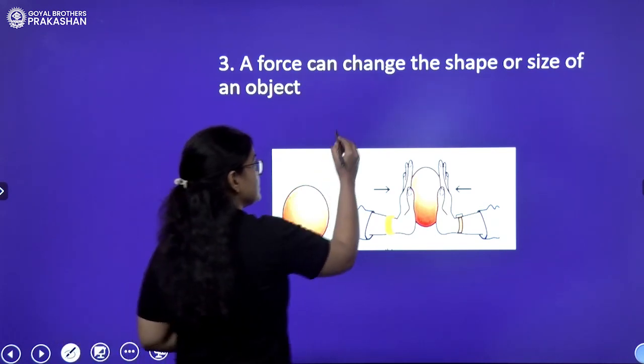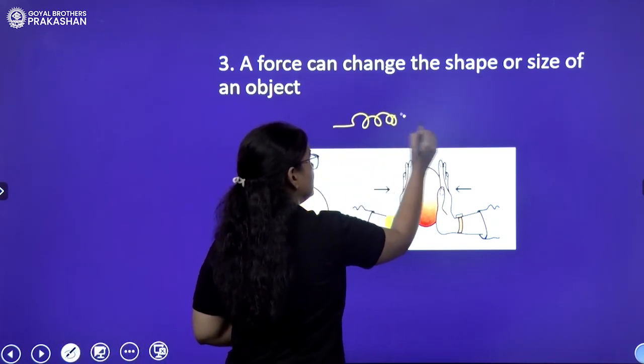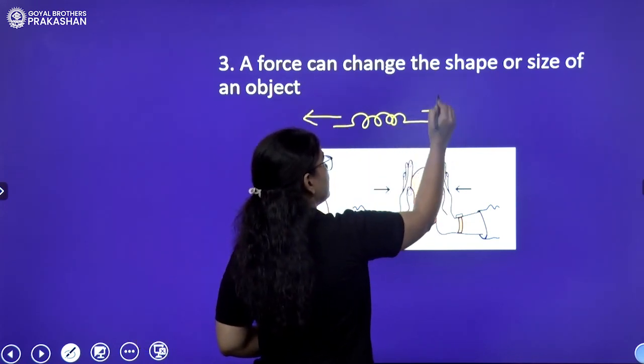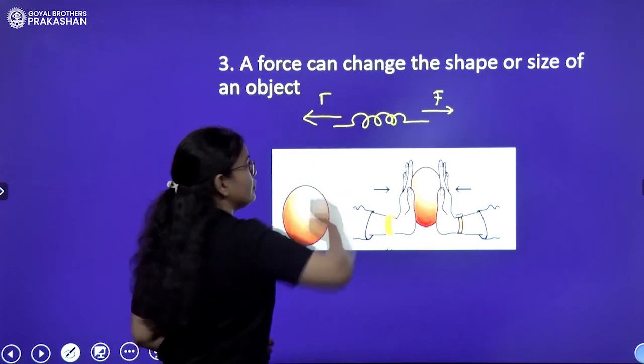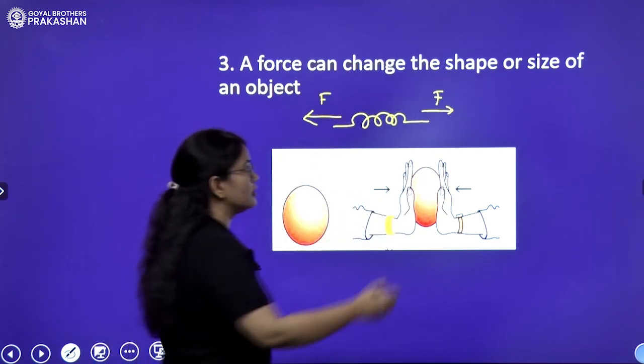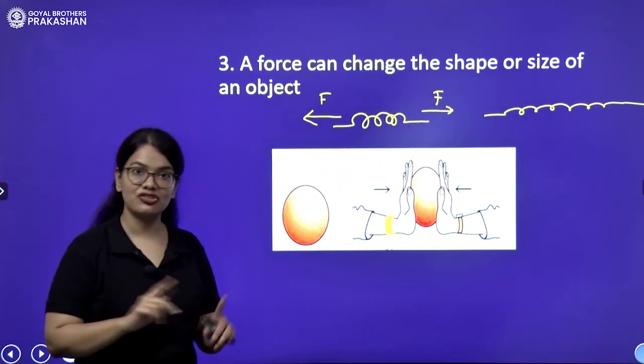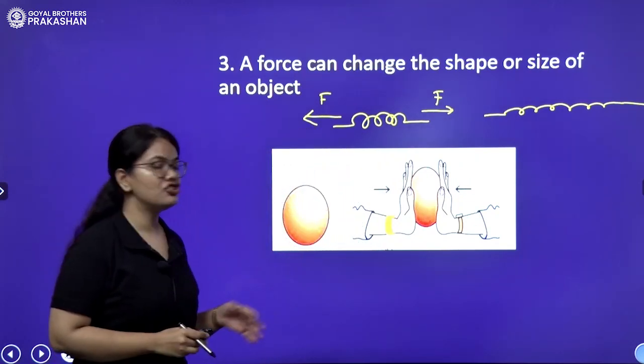Even in the case of a spring, let's say this is a spring. Now, you apply force from here and from here, from both the sides. What will happen? The spring will stretch. It will be like this. The spring will be stretched. That is the change in the shape.